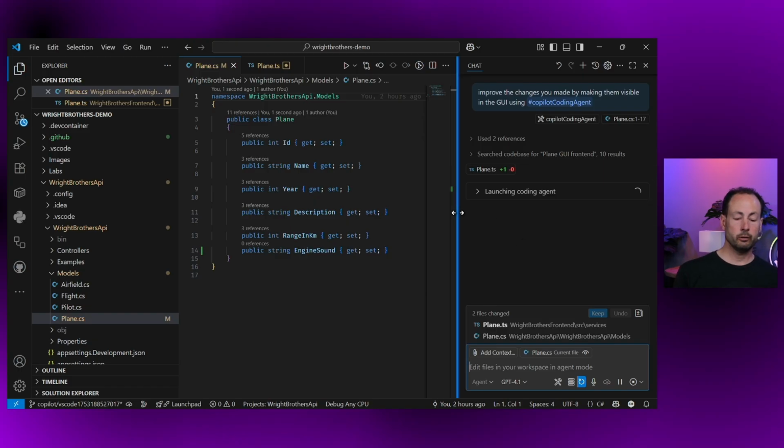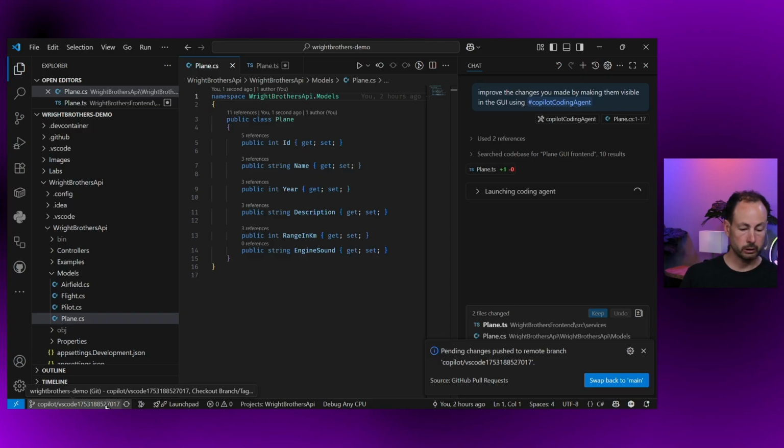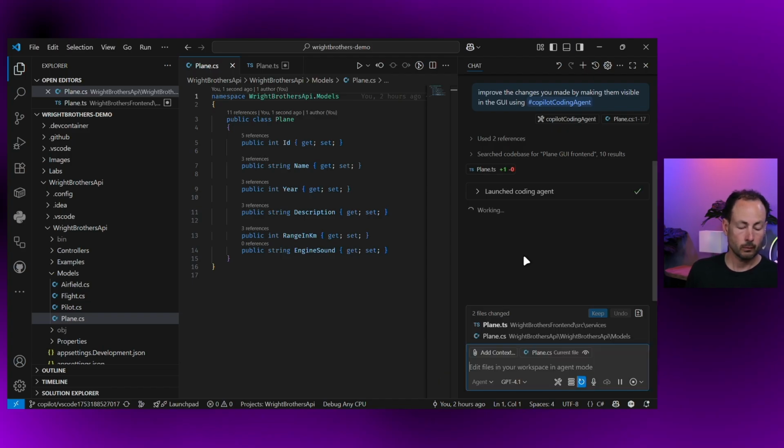What we can do, we can actually follow this whole process from within Visual Studio Code. So while it's going to start, what I can explain is that it will create a pull request. And inside of a pull request, there will be a generated description of what it should do. As you can see, it already switched to a different branch here. Copilot / VS Code and then a number. You can see it's pushed to the remote branch.